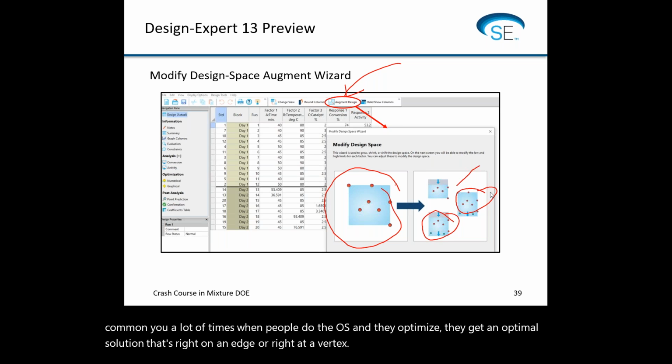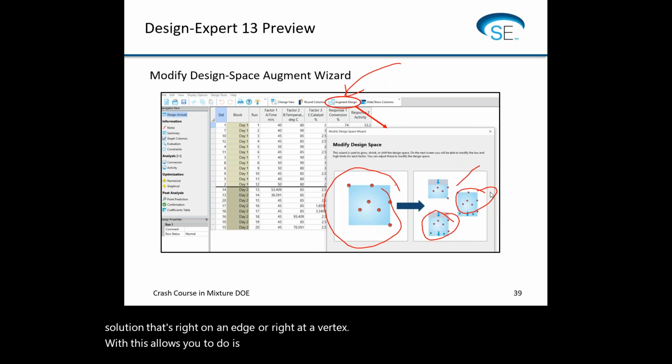What this allows you to do is basically move the space over just a little bit, add a few more runs, and see if you can do better.